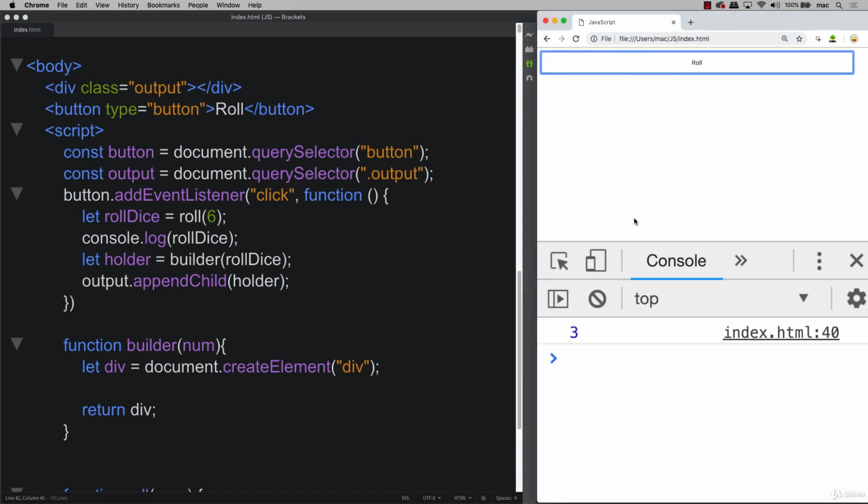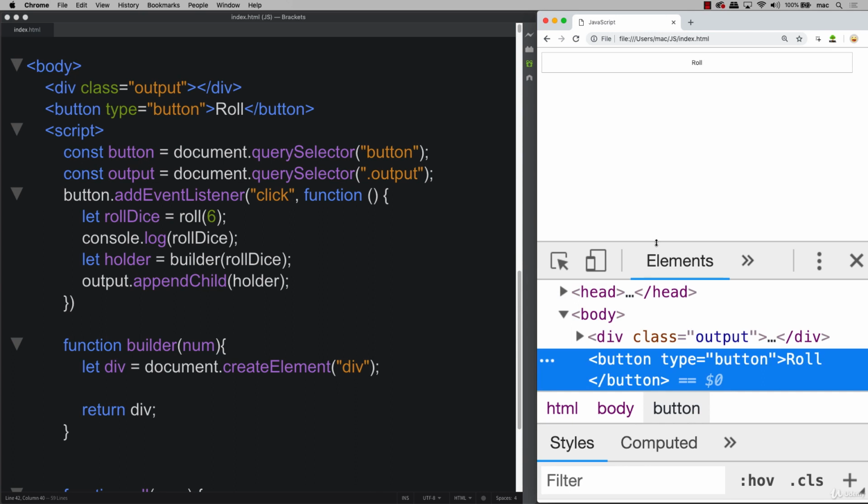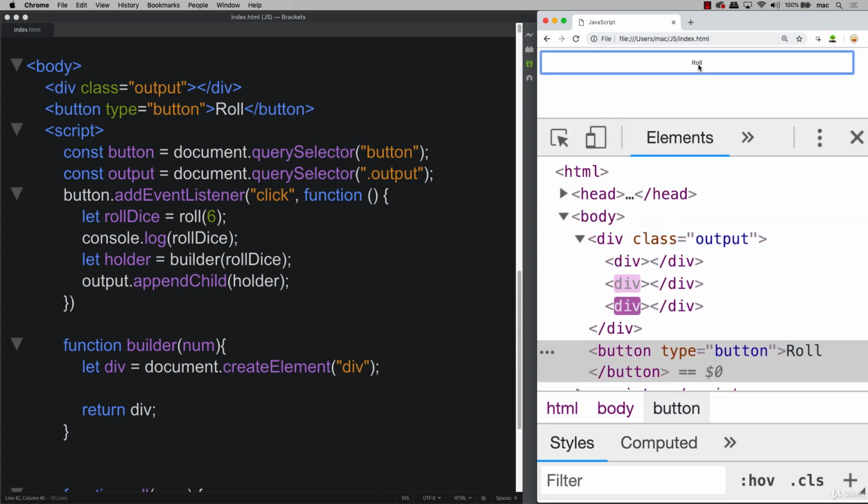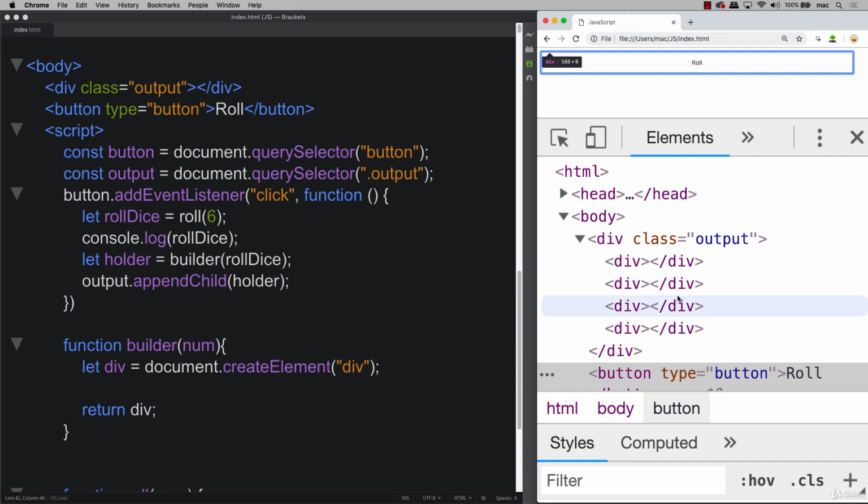And we don't see a whole lot happening, but now when we go into inspect, you're going to see that we've generated within output, we've got a brand new div. And the more we click it, the more divs we're generating.